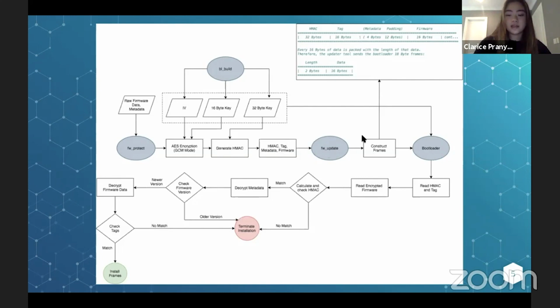The update tool will then construct this data into frames. Our team chose a frame size of 18 bytes, with 2 bytes being the length of the data and 16 bytes being the actual data itself.